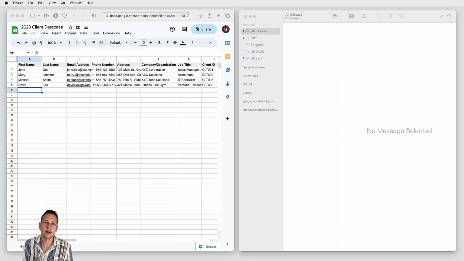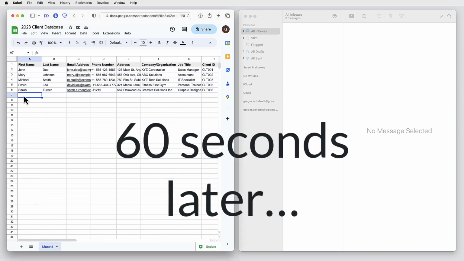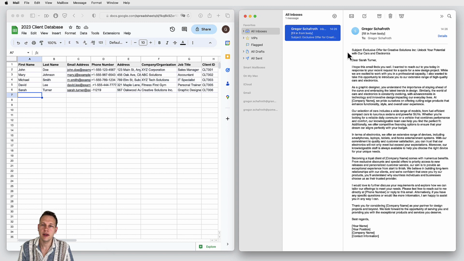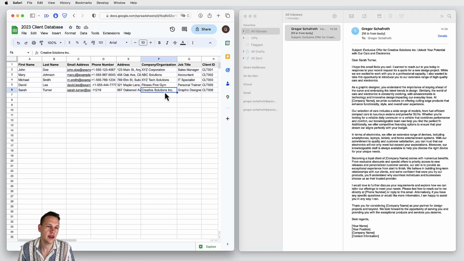All right, so here what you see again is our client database and my empty inbox. So let's add a new row and see what happens. So as you see, a moment later, we already received this email. And in this email, we have the subject, exclusive offer for Creative Solutions Incorporated. You see that is exactly the company that we filled in here in the example base.